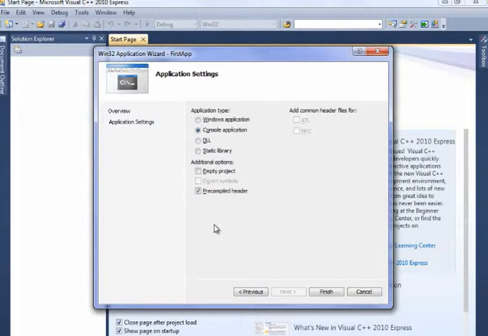Now the questions that it's asking here are questions it already knows the answers to. Do you want a Windows app, a console app, a DLL, or a library? Well, I already said I wanted a console app. Do you actually want nothing at all? You can tick empty project. And you're probably thinking, well, if I want an empty project, wouldn't I have chosen empty project? I know, I didn't write this wizard. This is just what it is.